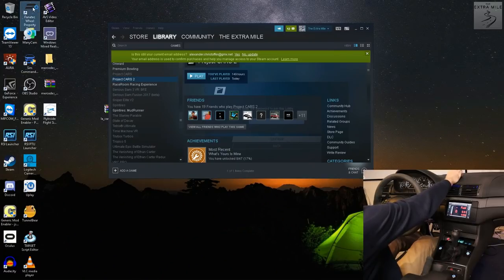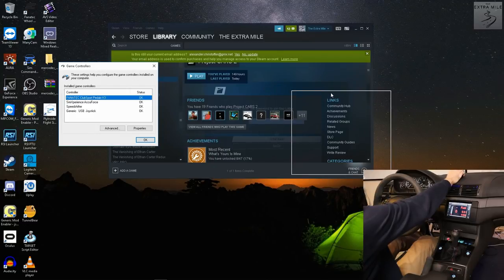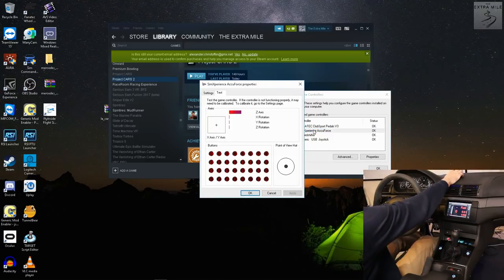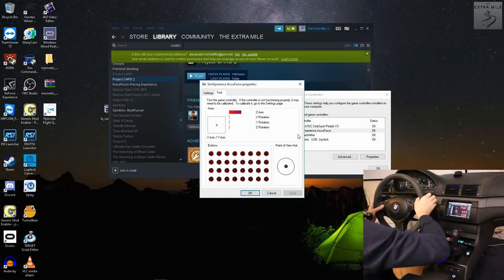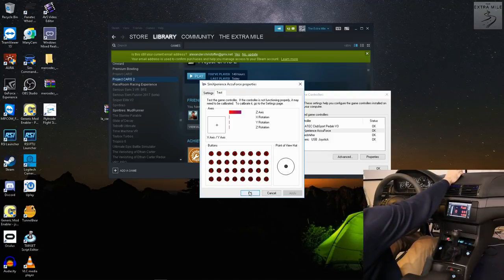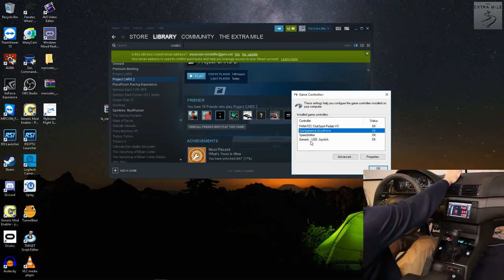Alright, so first let me show you what this looks like from the Windows side of things. Here we have the pedals, which are a separate controller. The handbrake also connects to the pedals. This is the steering wheel. You can use this as a standard Windows controller. You don't need the separate software, which we will look at in a second. So this is recognized as a controller in Windows. You have all kinds of buttons that you can use here, and it works as a standard Windows controller as well.